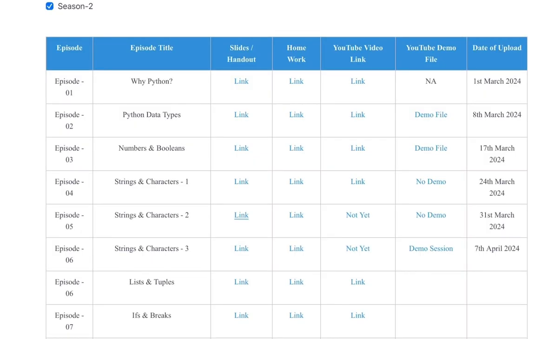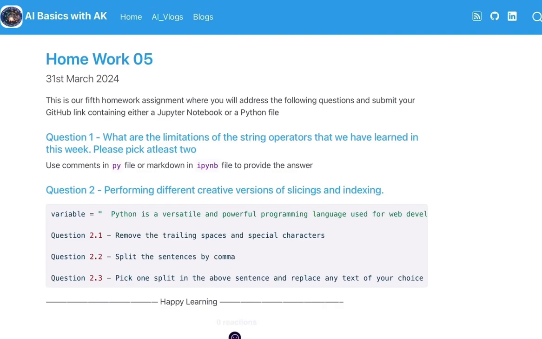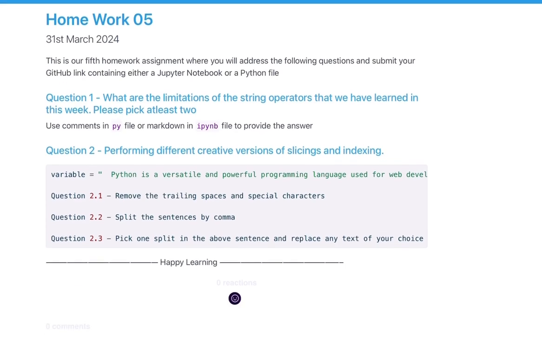Now let's jump into the homework. Homework is very simple. The first one is to just pick any two string operations that we have discussed, at least two, out of split, join, strip, find, replace, and the case statements. Now, what are their limitations? There should be some limitations, right? Just think before googling or asking ChatGPT. Just think what are its limitations, and provide your answers.